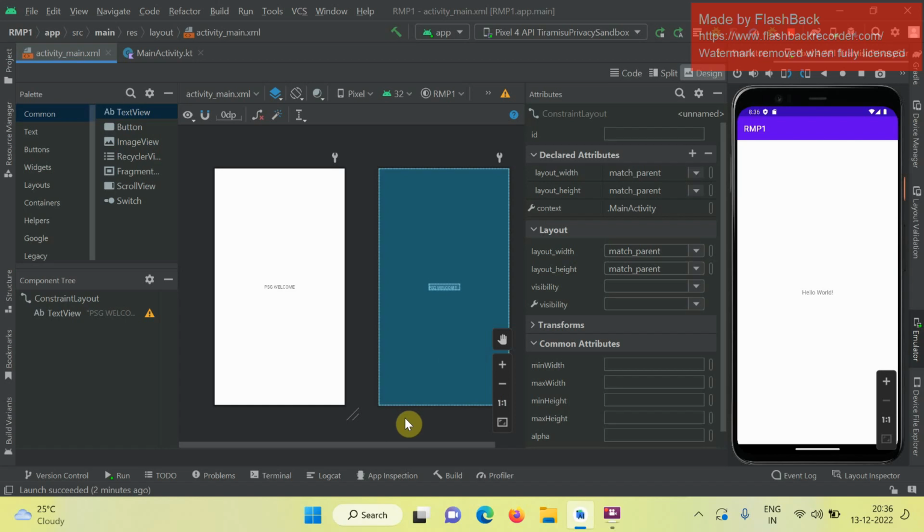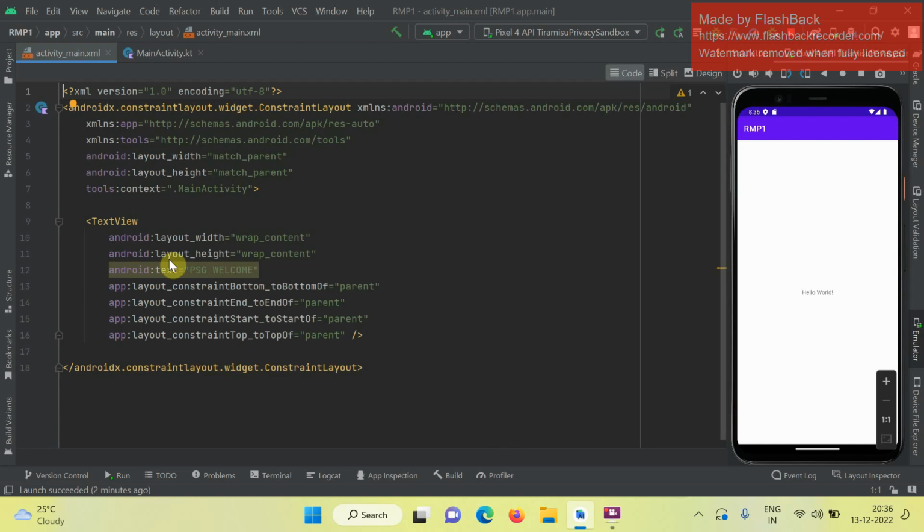In the activity_main.xml file, we can see the code of that XML file. If I click the code, you can see that this is the XML. Whatever we have created in the design file, the XML will be generated automatically. You can see the message PSG welcome, which is what we just mentioned. So whatever changes we make in the design, that XML file will be automatically generated by Android.